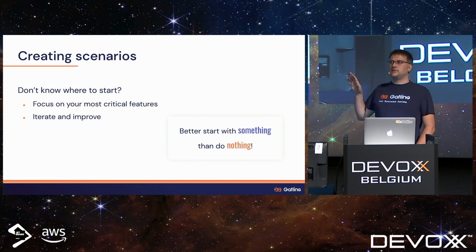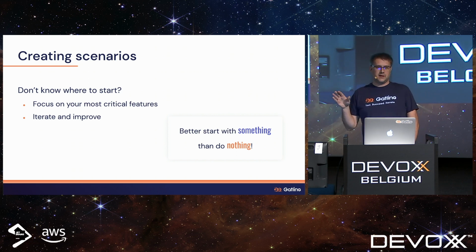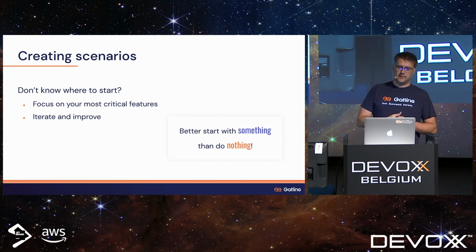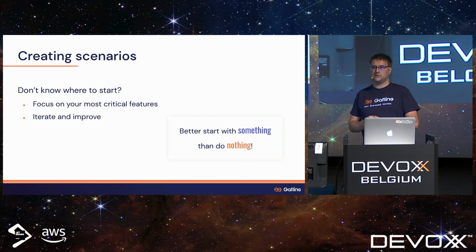And that's sometimes where people start struggling, because they don't know where to start. They don't have any load tests yet. Should I be trying to cover all the use cases in my application, all the features? Where do I start? My advice here would be really to focus on your most critical features and start from that. Honestly, it's better to start with something than to do nothing.